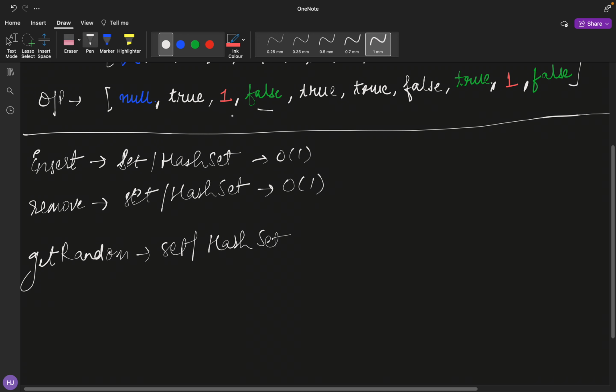Talking about getRandom, getting a random value from a set is a tedious process, and it will take O(n) time. So two functions out of the three are working in O(1), and one is working in O(n). So this is not the solution that we are being asked to do.